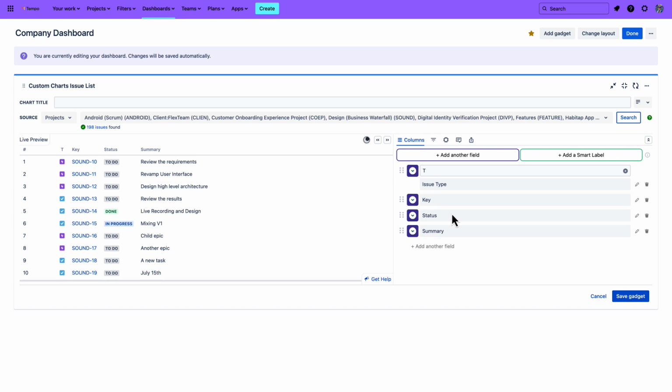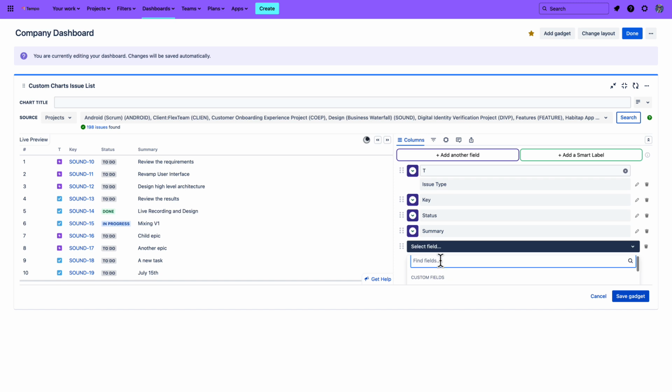You can either click it here or here. Depending which one you click will determine its position as a column on the list. So if you add it at the bottom, it'll be a column here after your fields. And then if you add it up here, it'll be a column at the front of the list. I'll click add another field down here and I'll just type in my field.